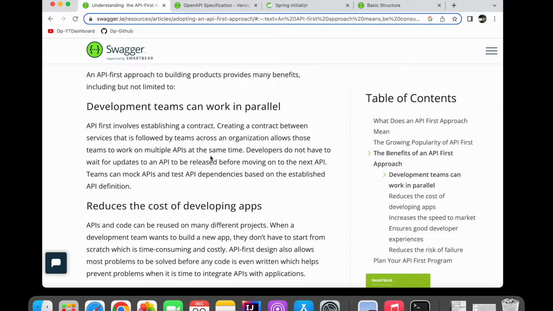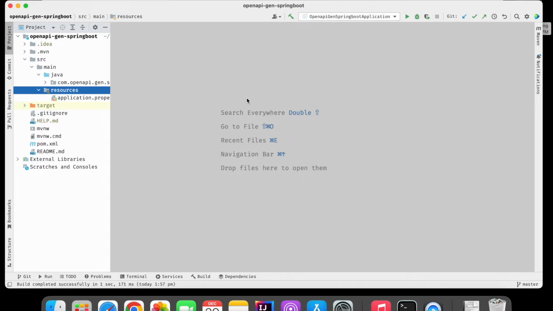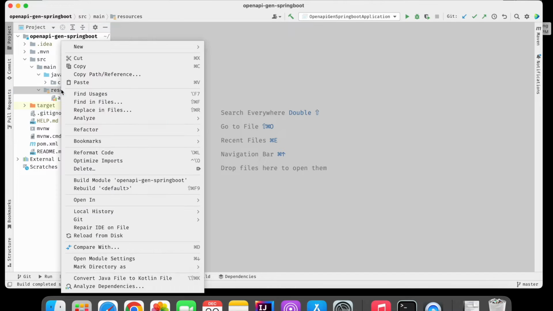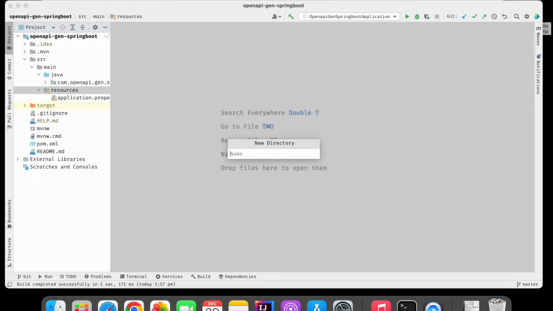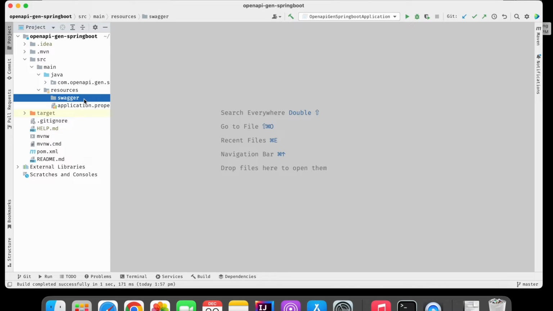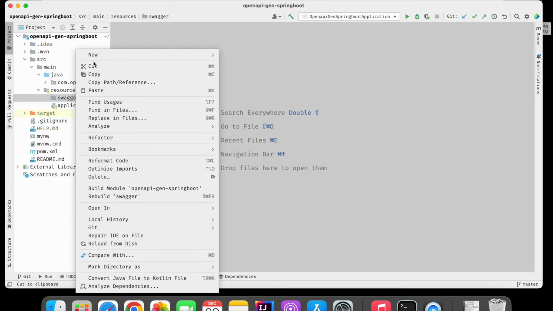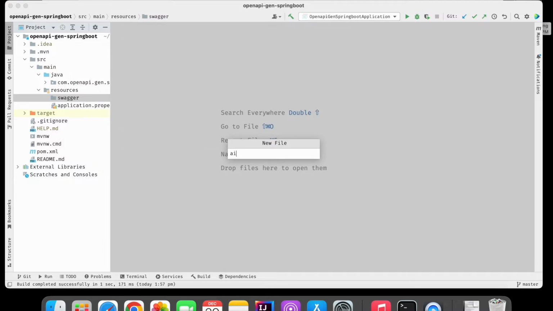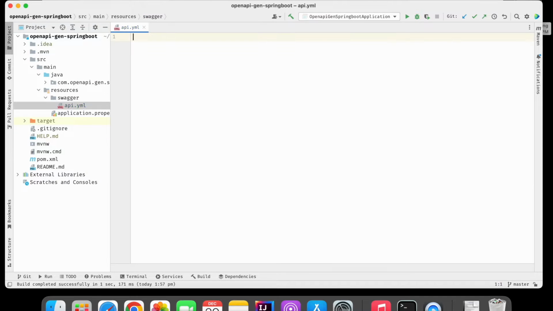So let's get started and first design the API. For that, I will go to the resources folder and create a directory with the name swagger. Now I'm going to create a file with the name api.yaml. Here I will write the API definitions of our API. It's going to be two APIs: one is post, and another one is get. Let's get started with that.